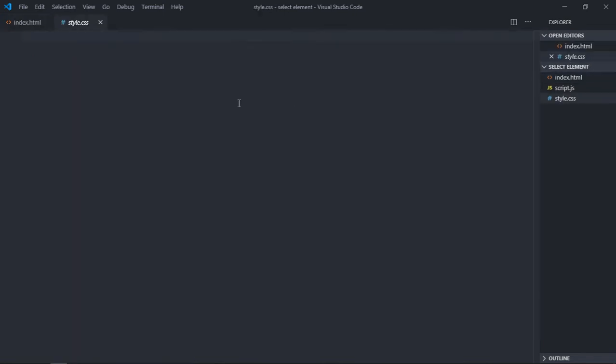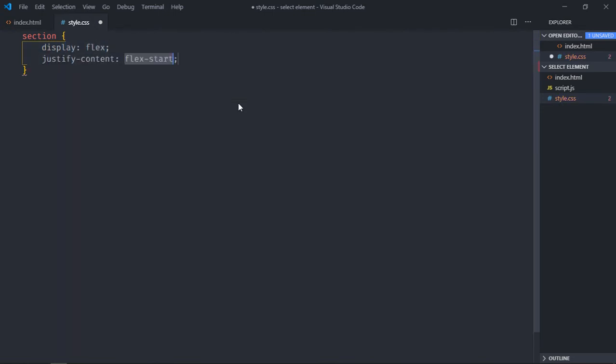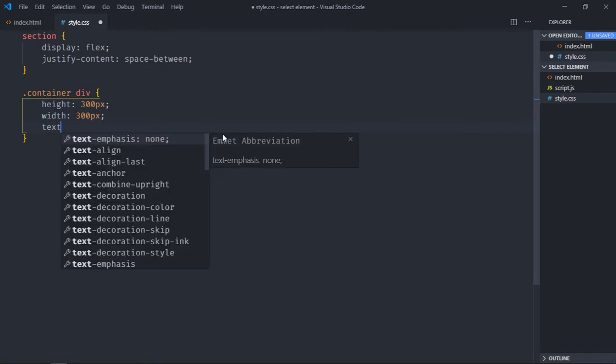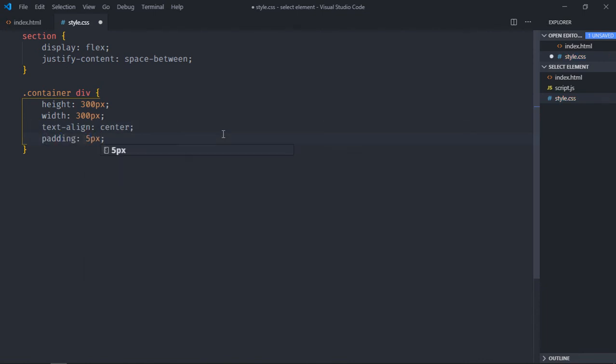Save it, go to style sheet, select the section tag, display will be flex, justify content will be space between. Select all div elements, so it will be container div, height will be 300 pixels. Width will be 300 pixels. Text align will be center. Padding will be 5 pixels. Border will be 1 pixel solid black.